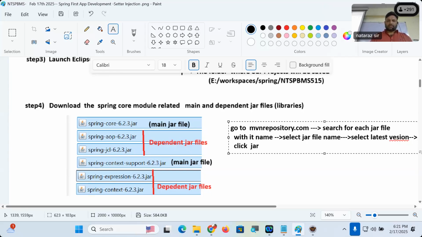Jar link to start the downloading. To start the downloading process.